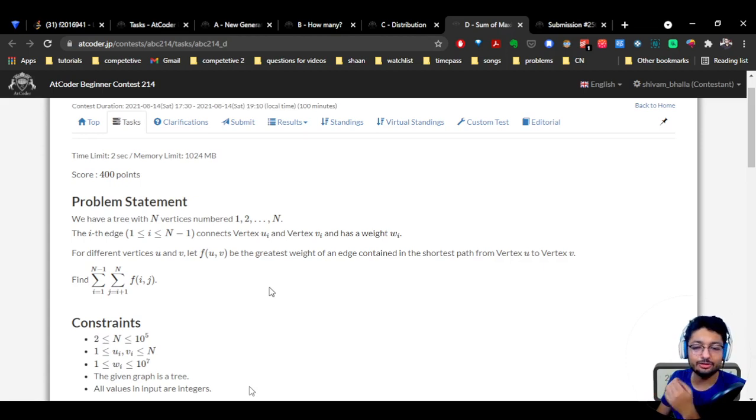The problem is telling you that for different vertices u and v, f(u, v) is the greatest weight of all the edges on the shortest path from vertex u to v. In simple terms, f(u, v) is a function: if you find the shortest path from u to v, you have some edges, those edges have some weights, and the maximum weight among all of those edges is f(u, v). Then you have to find the summation of f(u, v) over all possible pairs.